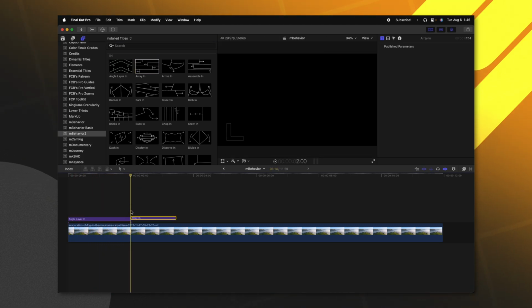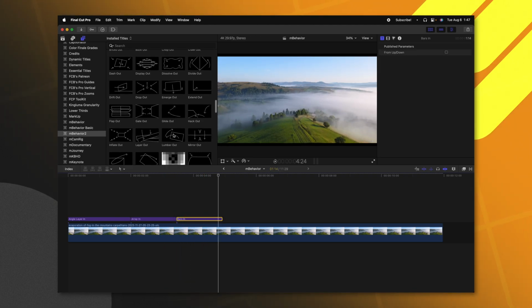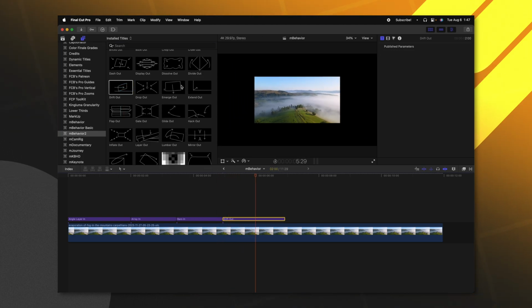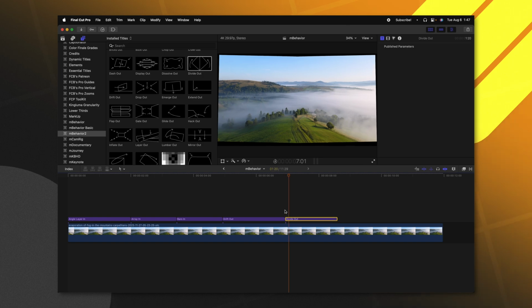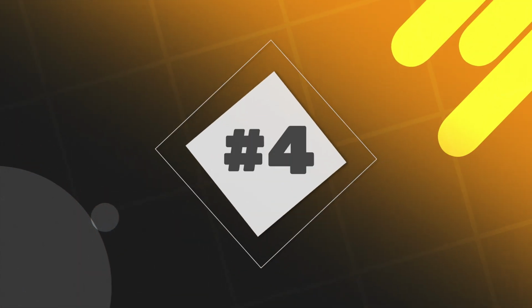There's also options like array in, bars in. And then if we scroll down, they also have out variations of all of these different animations. So we could do drift out, divide out, layer out. So really a lot of really incredible and easy to use animations for your video projects in Final Cut Pro. The next plugin in this pack is my Motion Tools plugin.